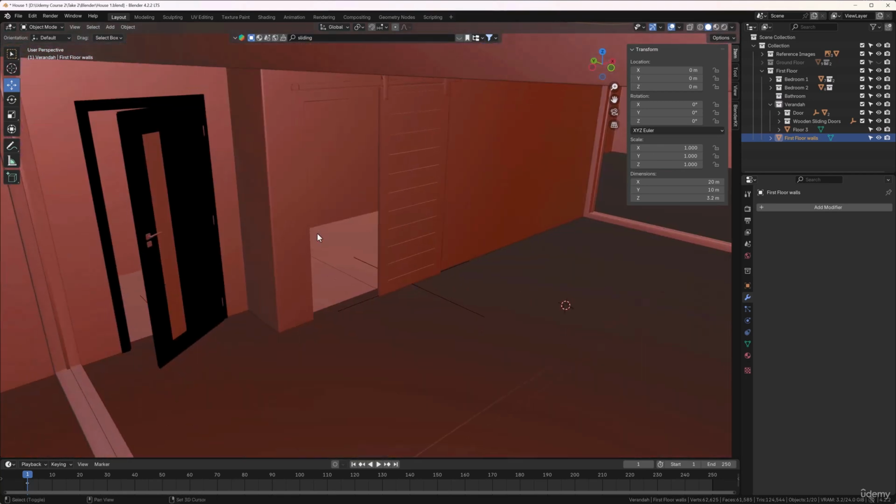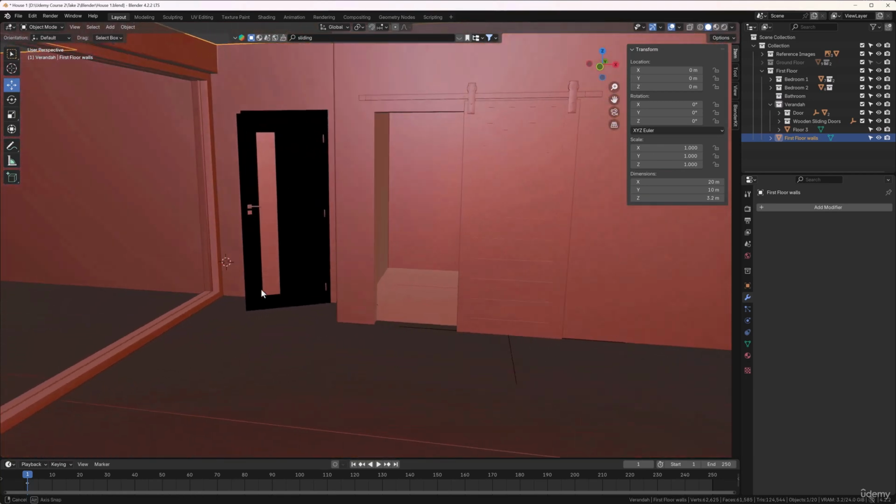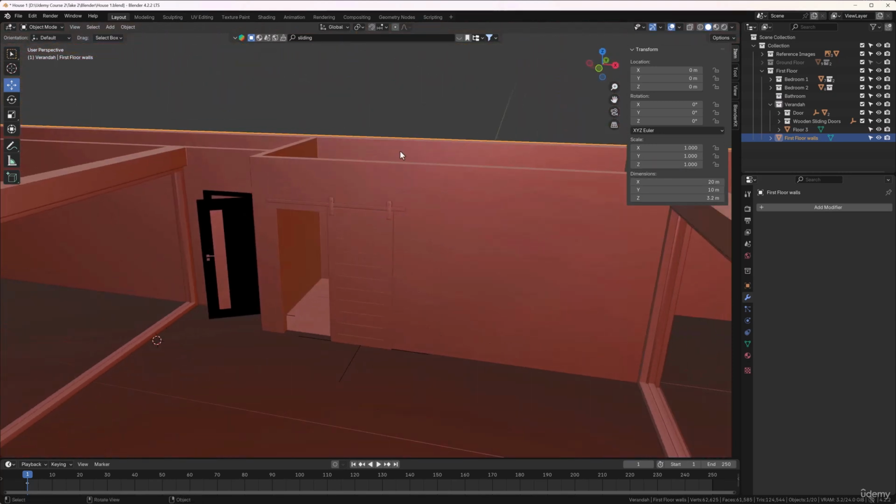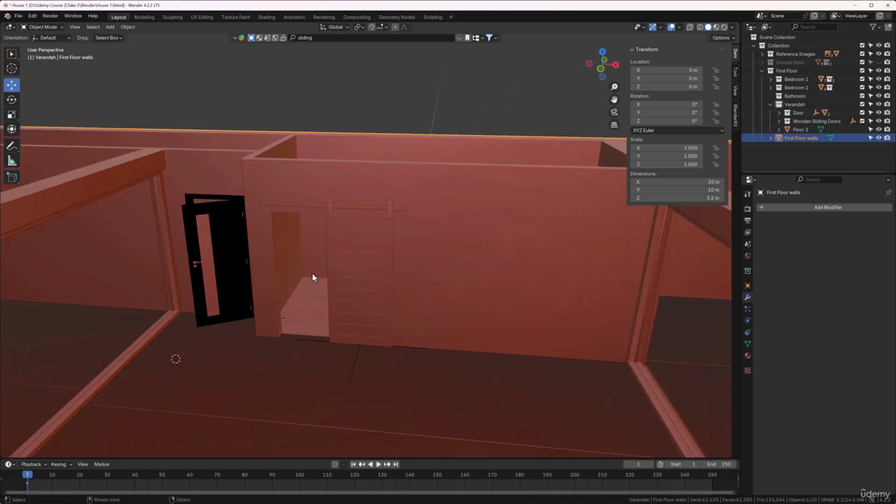Okay, so that is pretty much us done for these two doors. I think they're looking fine. So let's check what these look like in the outliner. And we have wooden sliding door. Let's turn that off and turn it on. And that's just there. And there's the main door. And they're both in place and they're looking fine.